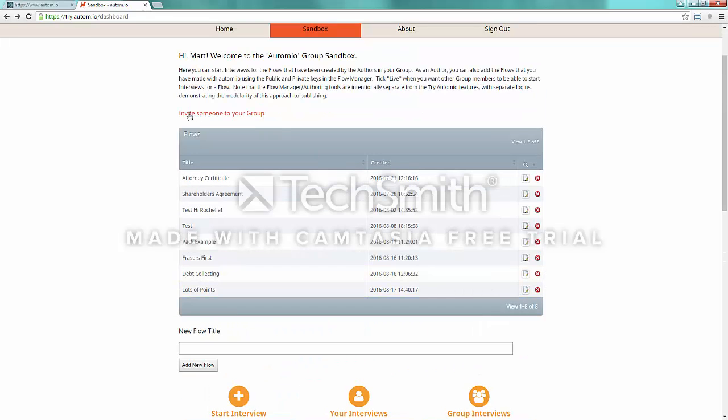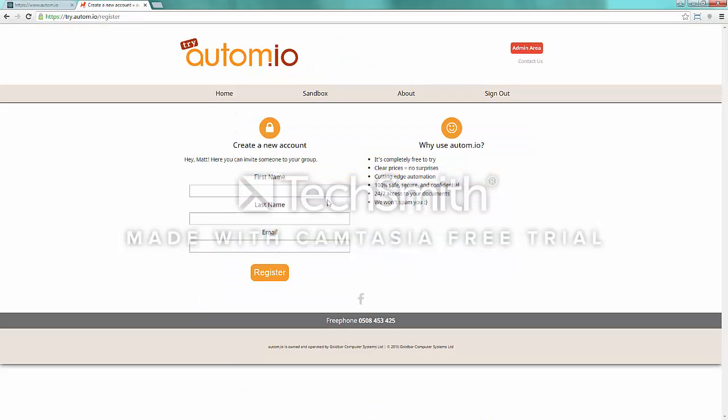One more trick you can do here is invite someone else into your group. Although you have to contact us to ask for an authoring account, you can invite a tester in here that can log in just to the try.automio account, get into the sandbox and take interviews. Just first, last, and email. We'll send them an invite, then they can set their own password.